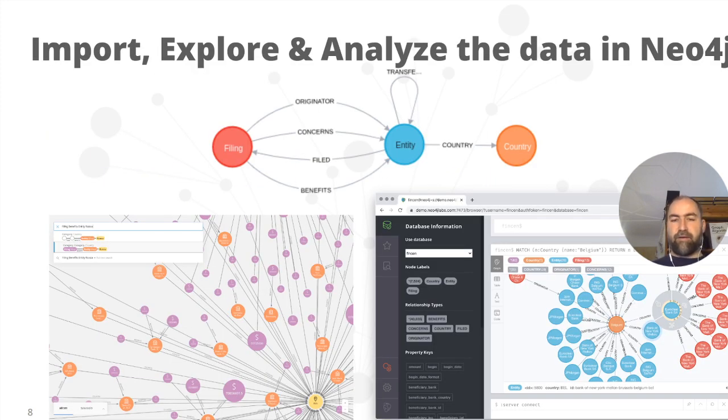We can take this published data and input it into Neo4j and analyze it there. So that's what we want to do today, and I'll give you a demo as well about this. So that's what it would look like.